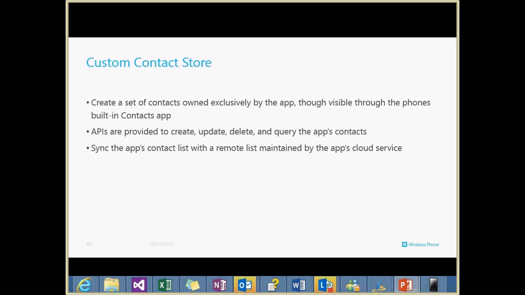So the contact store APIs provide a mechanism for you to enumerate changes between your custom contact store on the phone and a contact store you maintain in a cloud service, for example, in order to synchronize the two stores.